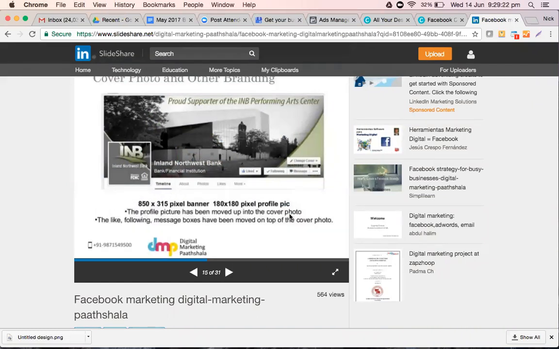The like, following, and message boxes have been moved up on top of the cover photo. So guys, here you can see the like, following, message boxes. These tabs keep changing, guys. And now I think it has again changed. So please don't worry about this. Facebook keeps changing it.